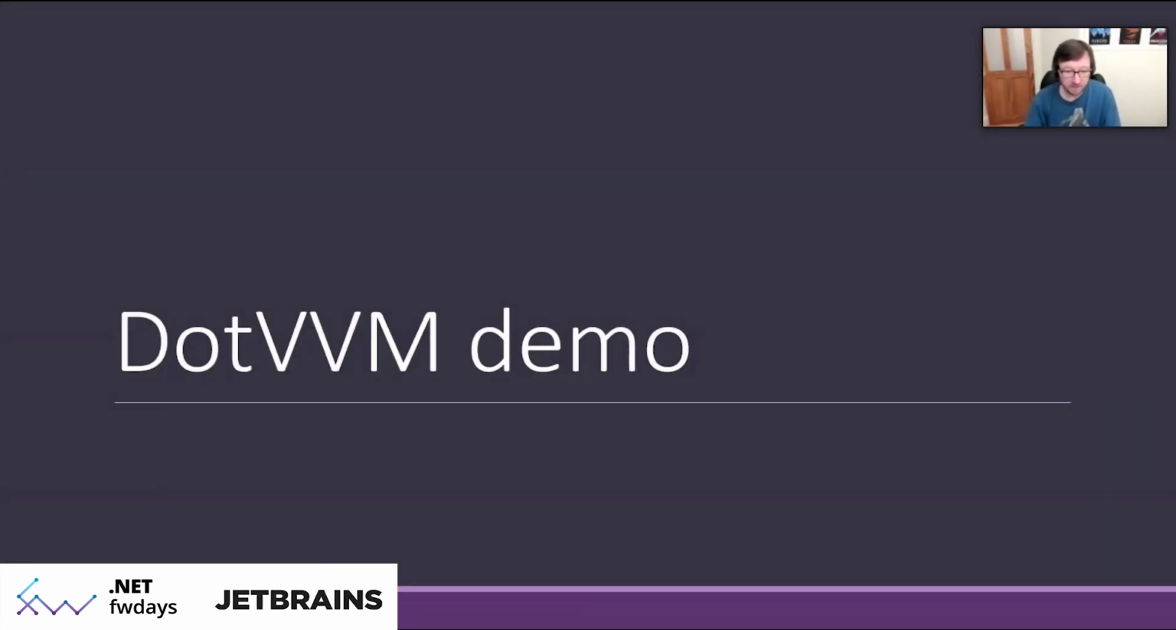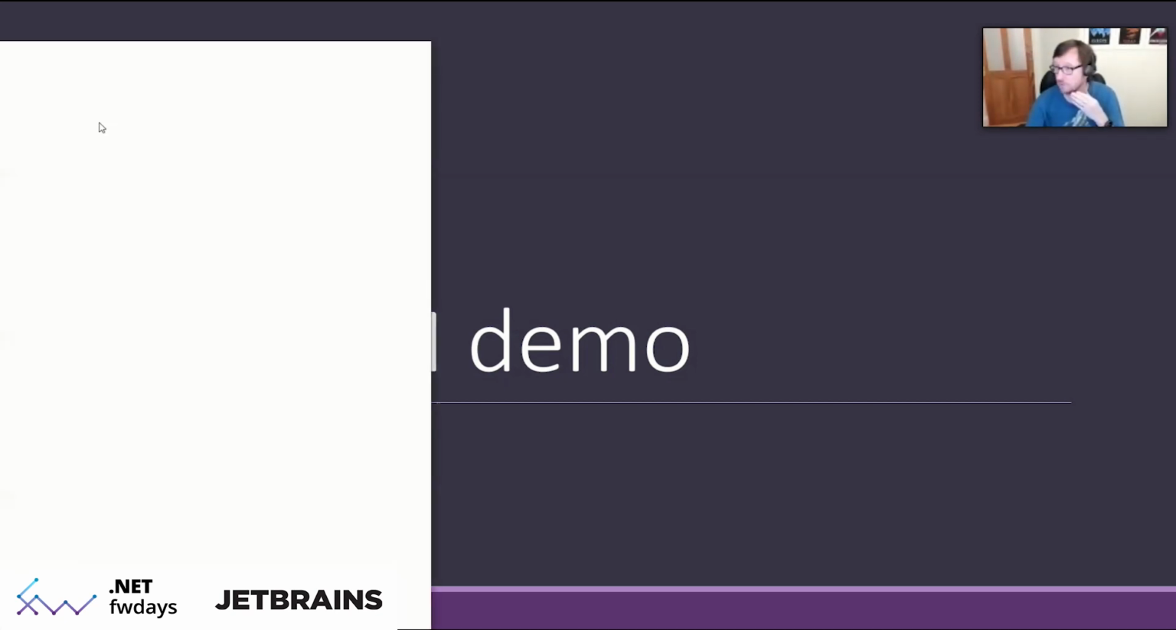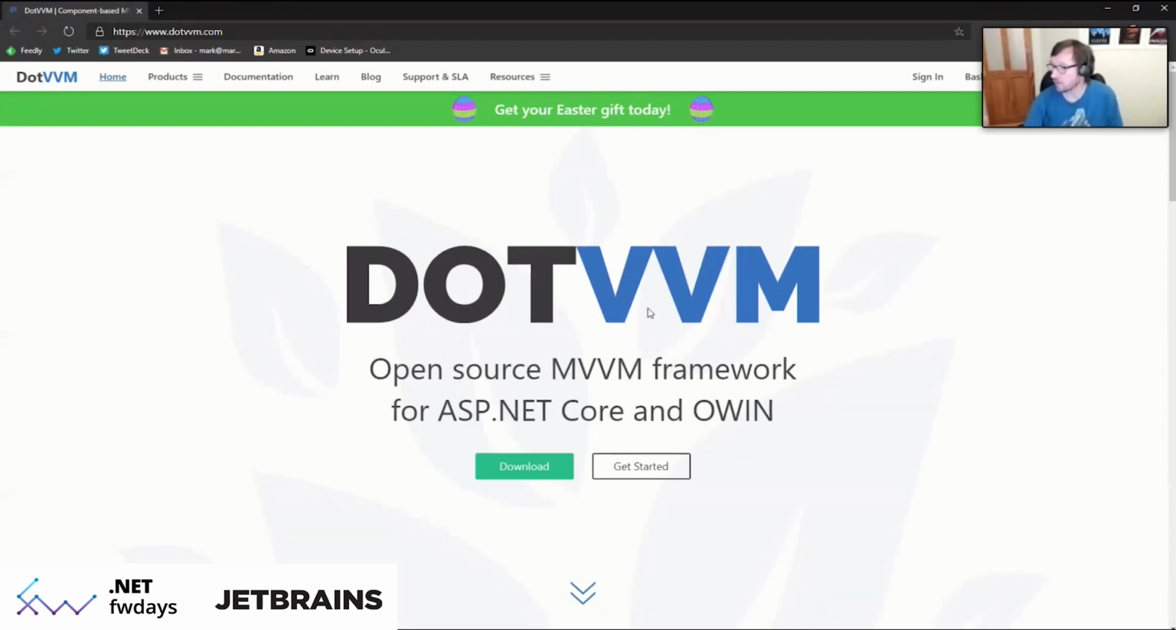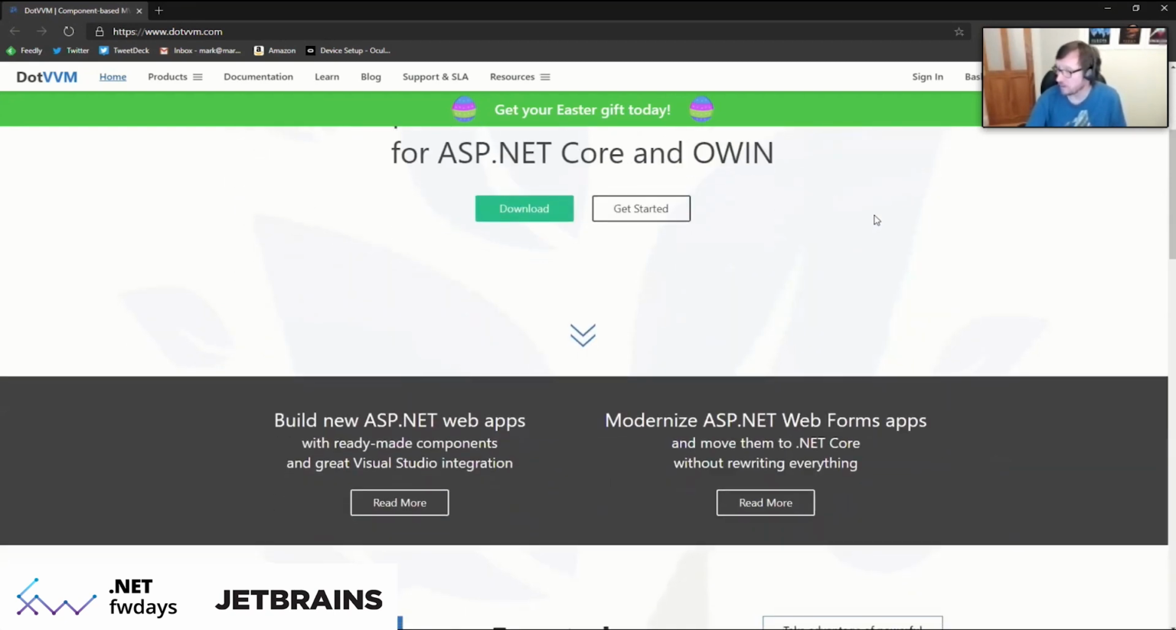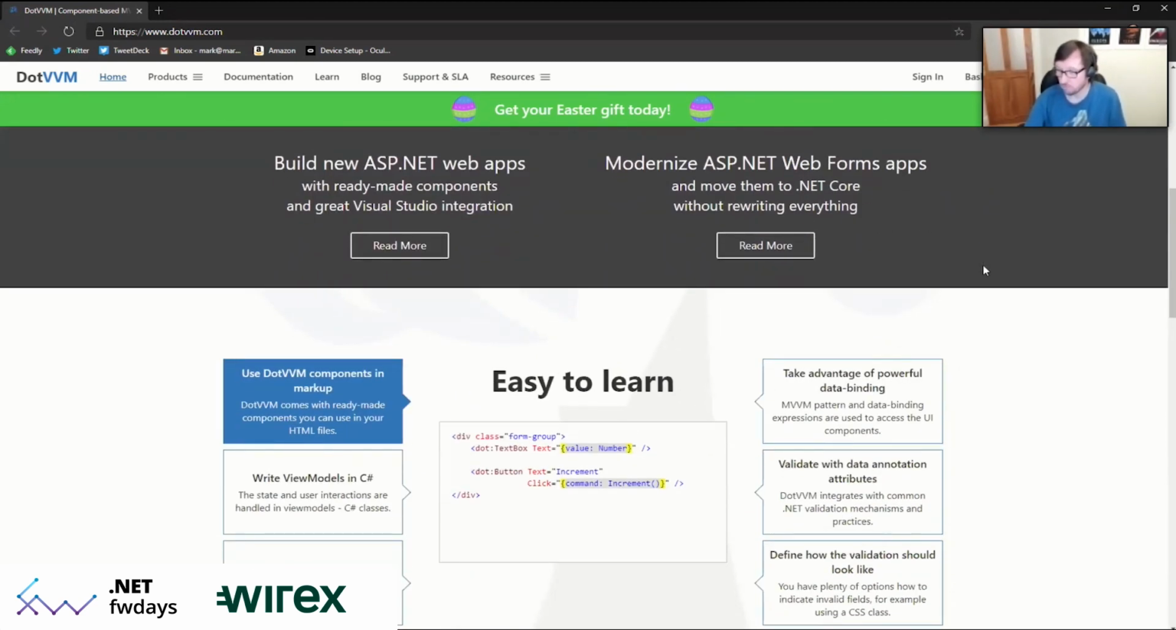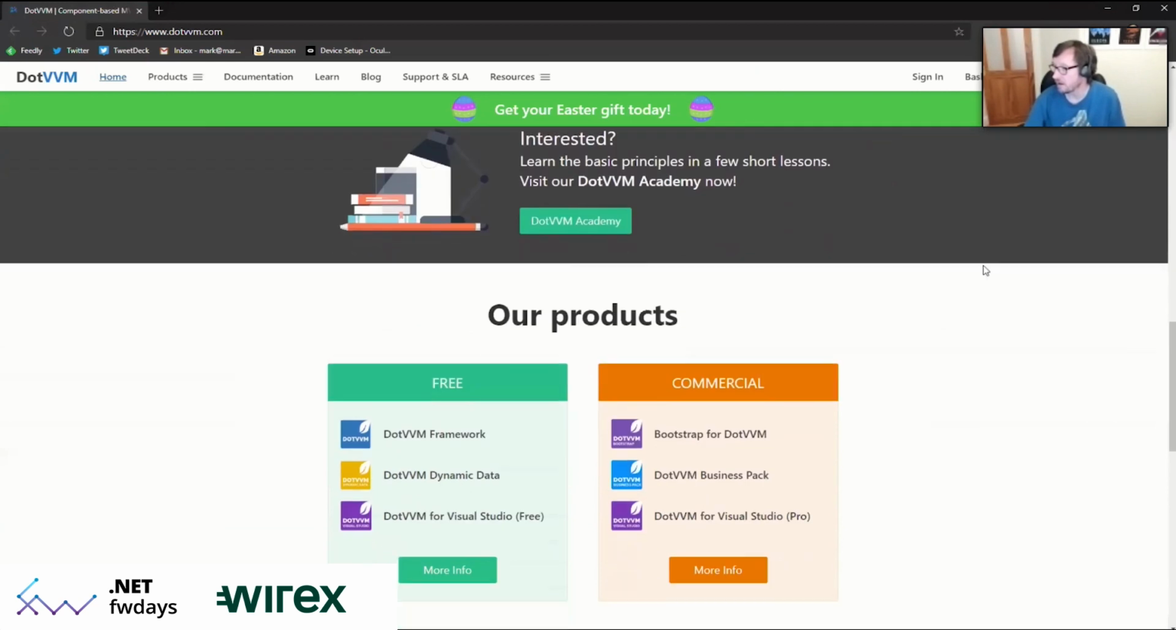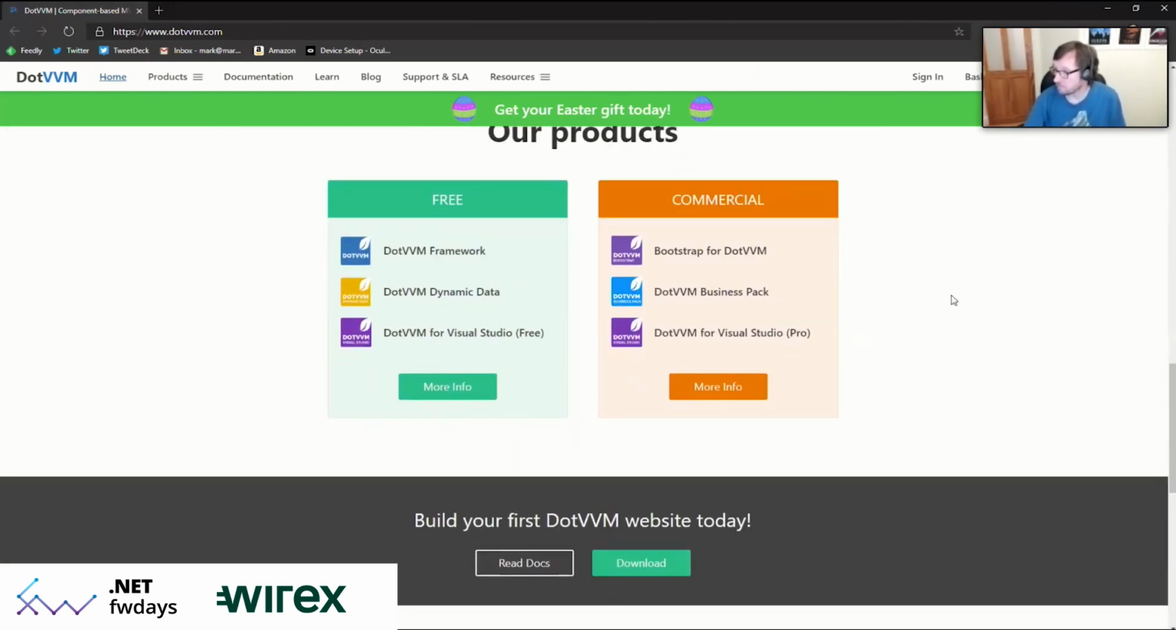So the .vvm framework is open source. You can go to .vvm.com, open source MVVM framework for ASP.NET Core and OWIN. All the source code for .vvm is on GitHub, so you can fork it, you can modify it, you can send them pull requests. They support the project by offering various commercial packages. I'm not affiliated with this at all, but there's the .vvm business pack.